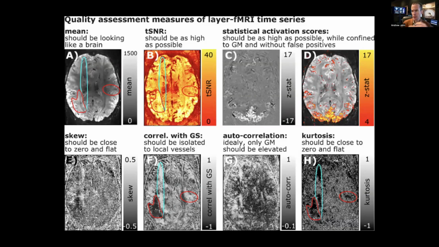The authors also mention how quality assurance checks should be done when applied specifically to layer fMRI, and they compare it to the traditional quality assurance checks that you would use for an fMRI data set. So up top, these first four panels show you what we usually look for in a typical fMRI data set. Over here, the underlying EPI image should look like a brain. Temporal signal to noise ratio should, I've heard, be around 100 if possible. Here it's going up to 40.